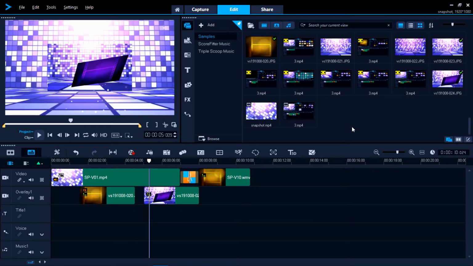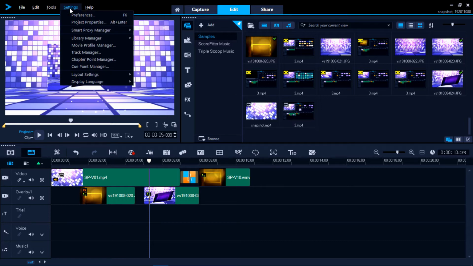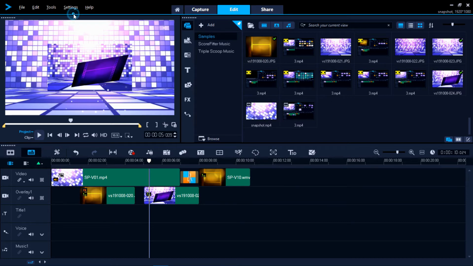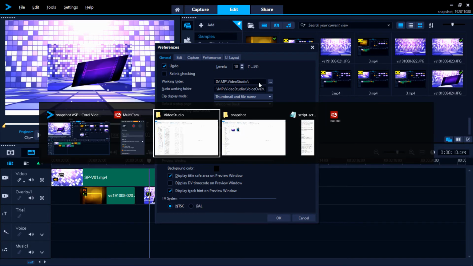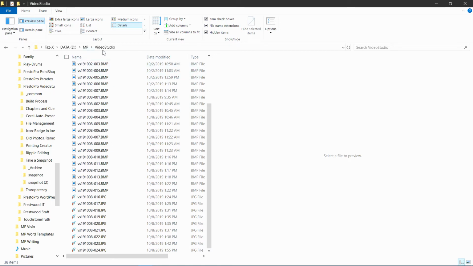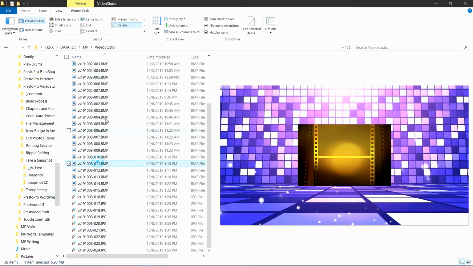Now, where are all these snapshots stored? They're actually stored in your working folder. To figure out where your working folder is currently set, go to Settings, Preferences. On the General tab right here where it says Working Folder, wherever this is pointing to is where your snapshots go. So for me, if I go out to DMP Video Studio, you'll just see a whole bunch of snapshots out here of various different things.